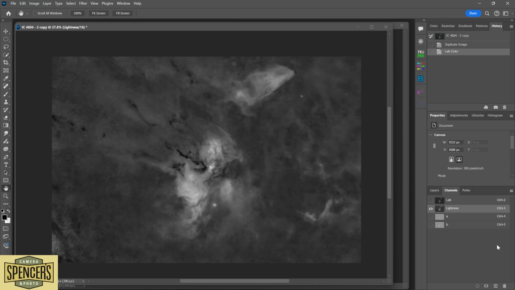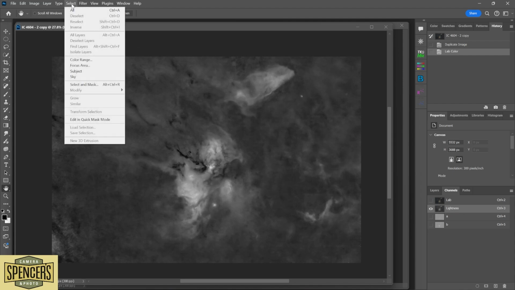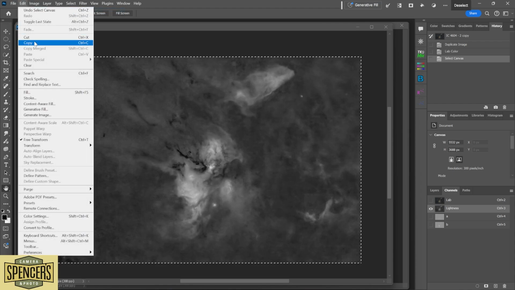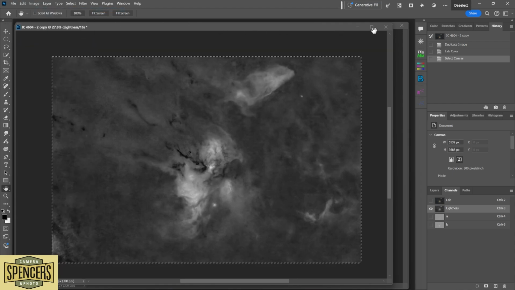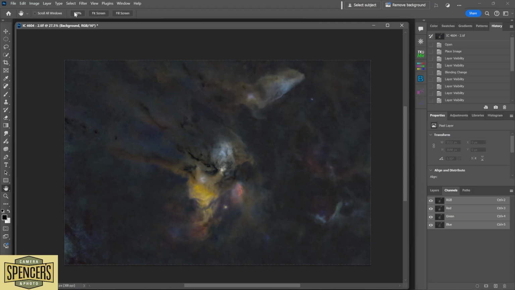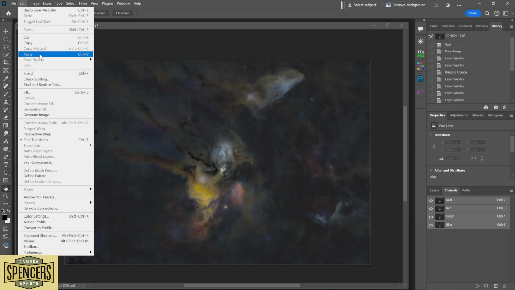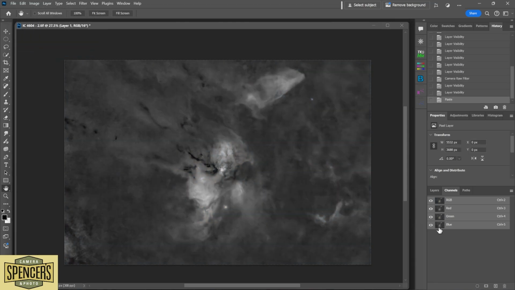So simply, while the lightness channel is selected, nothing else, click Select All, Edit, Copy. Then you're going to go back into our original image, and go to Edit, Paste. That will apply a new layer. It's under the star layer, and it's just luminance.